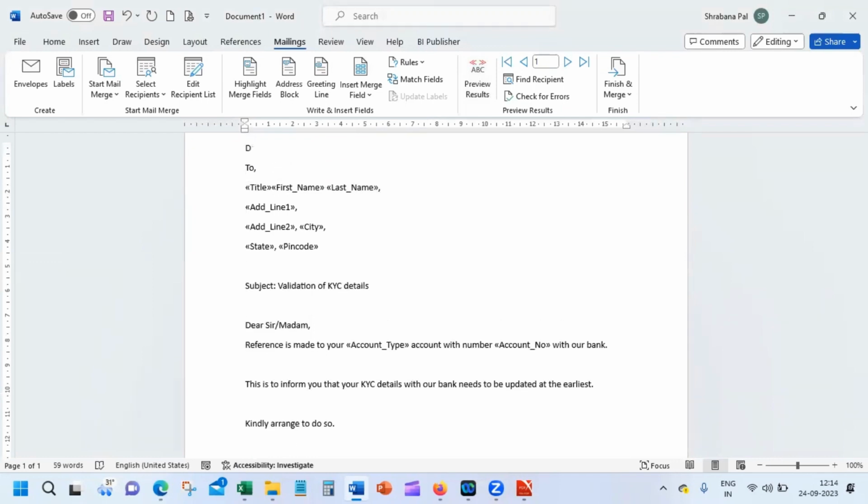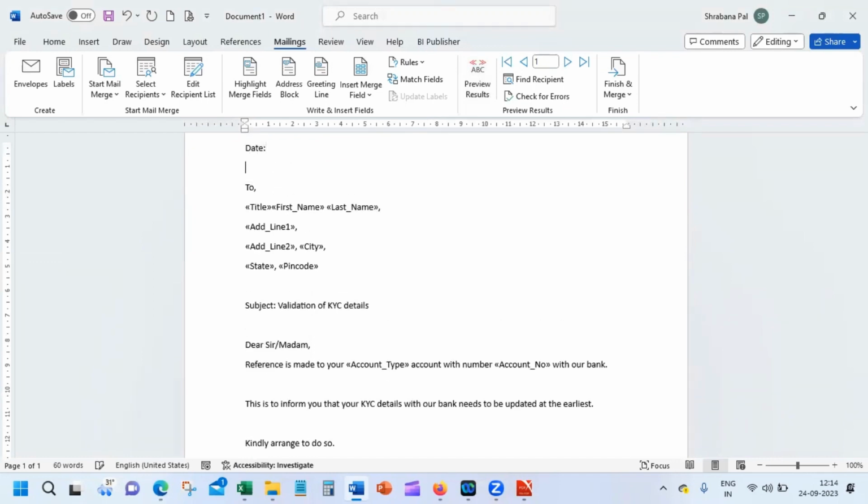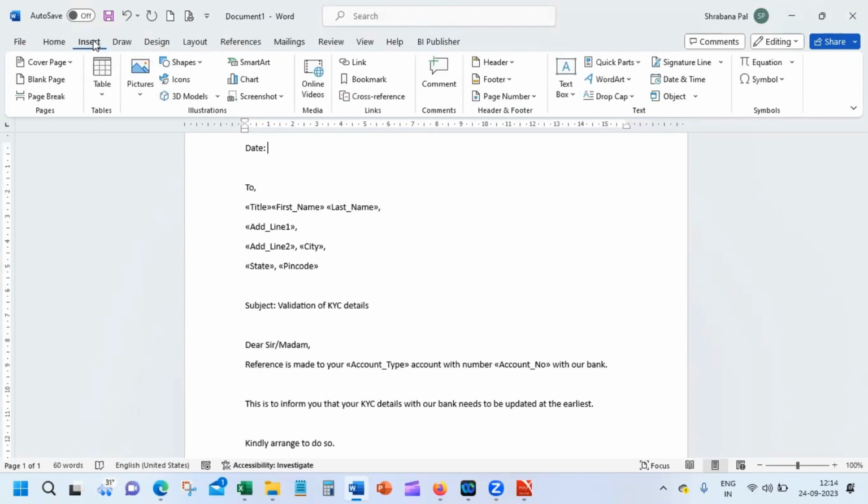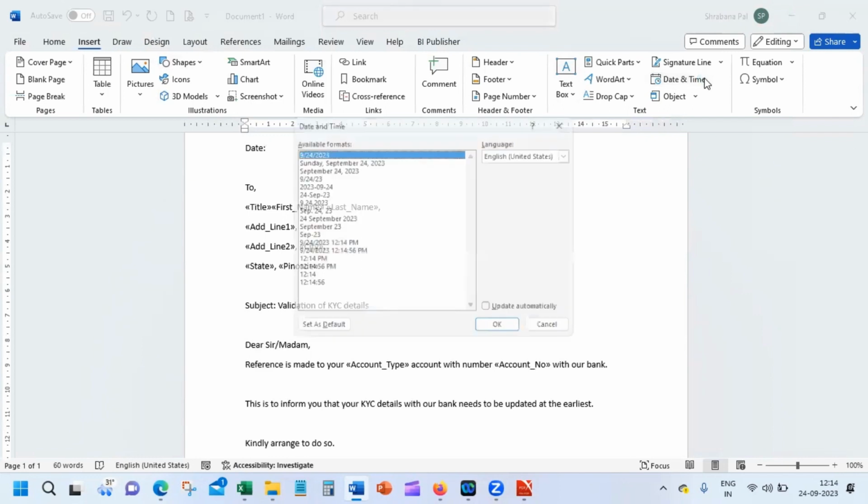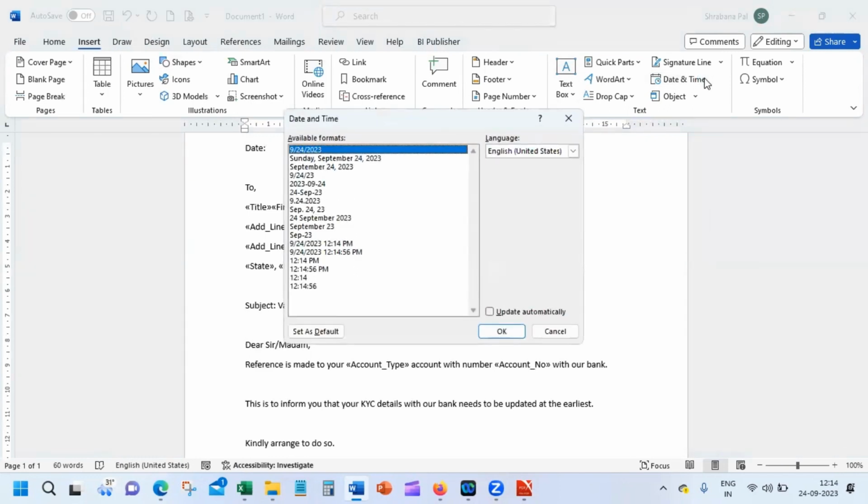And we need a date also. So for the date, what you can do is you can put the date from the system. There is an automatic date. You can put a date also like we do in Excel, in the Excel formula. Using that, you can put a date.